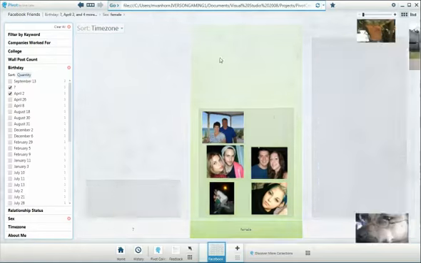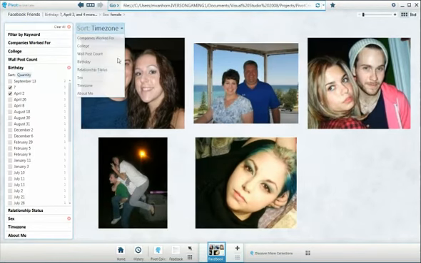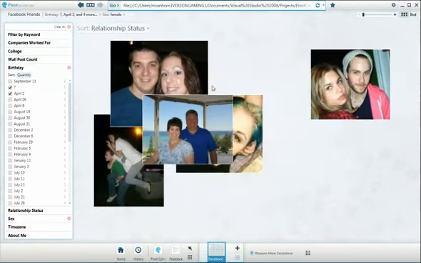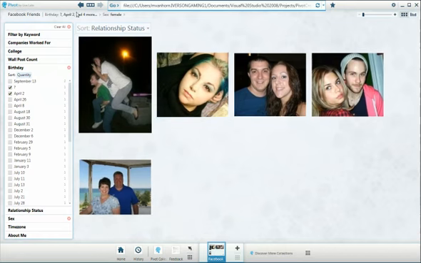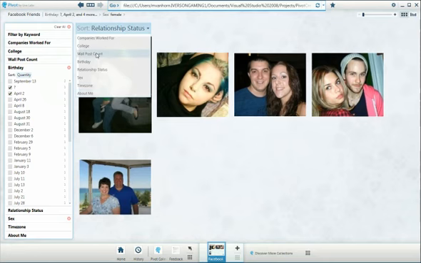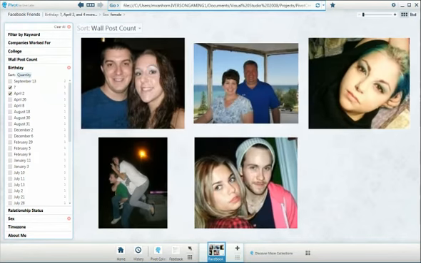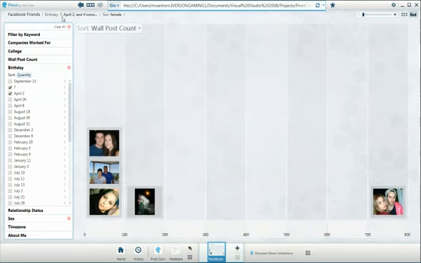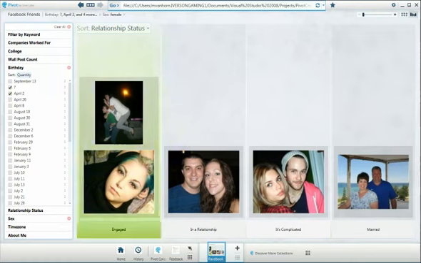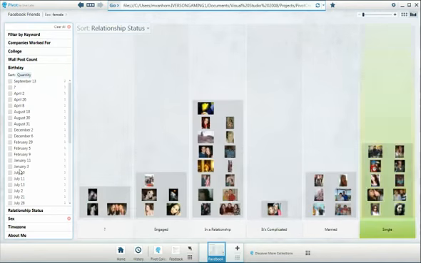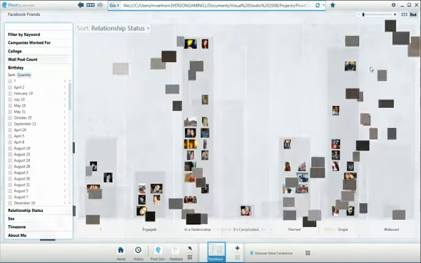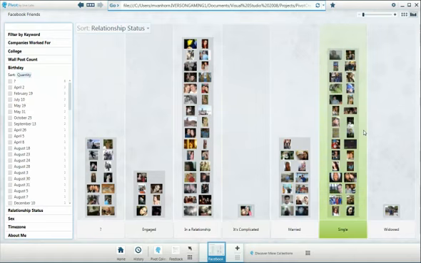If we click on any one of these groups, we'll just get those people. And then we can further sort them down by, say, relationship status. No, they all must be the same. Or wall post count. Oh, it helps if you turn it on. Relationship status. There we go, now that works. We can turn off the birthday filter and put them all in just their relationship status. Take off the sex filter, and it works just kind of like that.